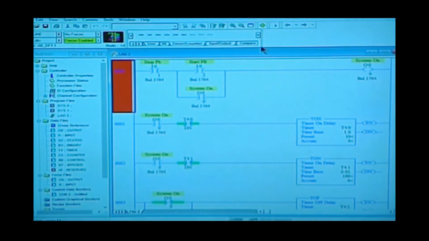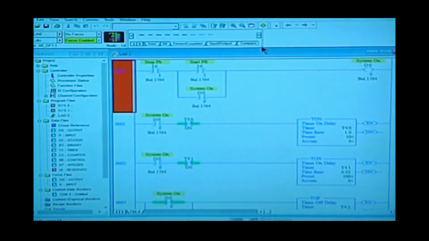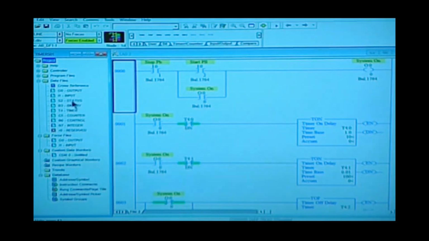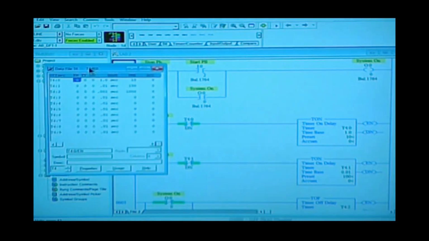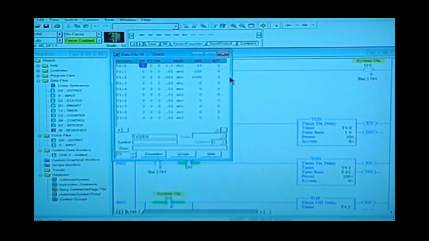On the screen is a timer file. This is a demonstration of timers. We're coming out of the data files. Data file T4 is a timer. A timer works just like a counter.